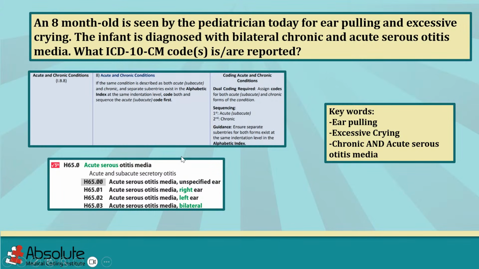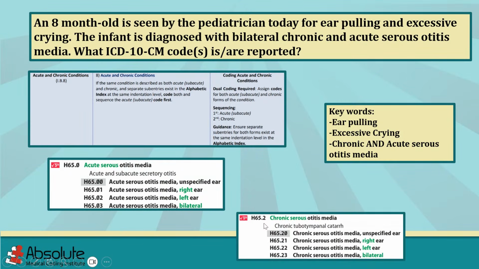So we're going to be using the same technique, going to the alphabetical index, and we're going to be looking for the otitis media non-suppurative chronic. And this is going to lead you to this chronic serous otitis media. Again, it needs 5 characters. So we are going to go all the way down, and we are going to be focusing on this bilateral right here because that's what it's saying in the scenario. And so that's going to lead you to code H65.23.